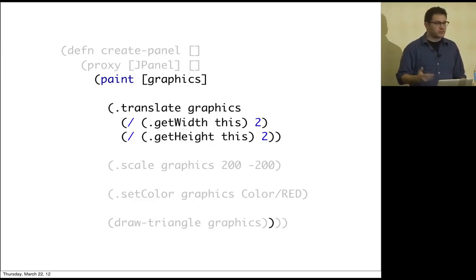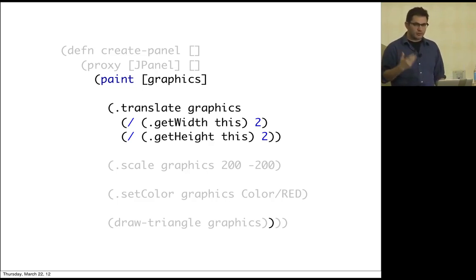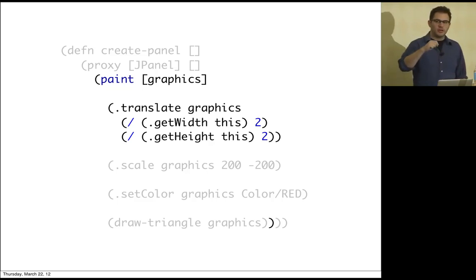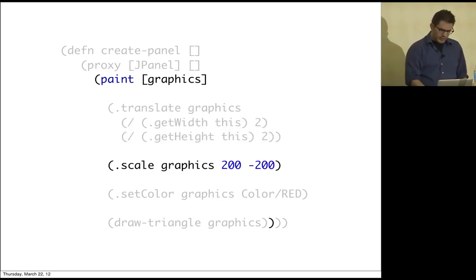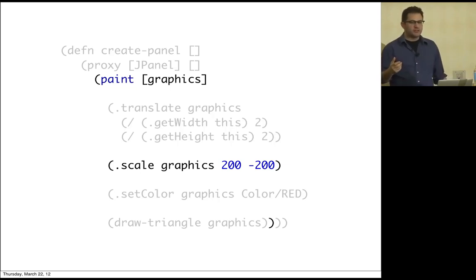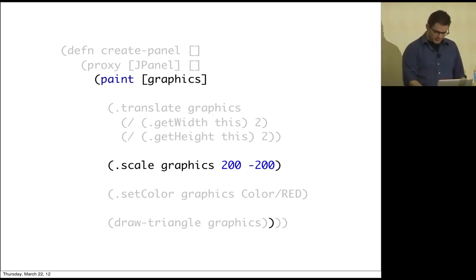So let's fix this. First, we call translate on the graphics object. And translate tells the graphics object, everything that I tell you is actually shifted over by this much and down by this much. In this case, half the width and half the height. Then we scale the graphics object. And this says, everything that I tell you, it's not a pixel. It's actually 200 pixels. And the y values I'm giving you are actually negative, so that we can actually get things to look right side up.